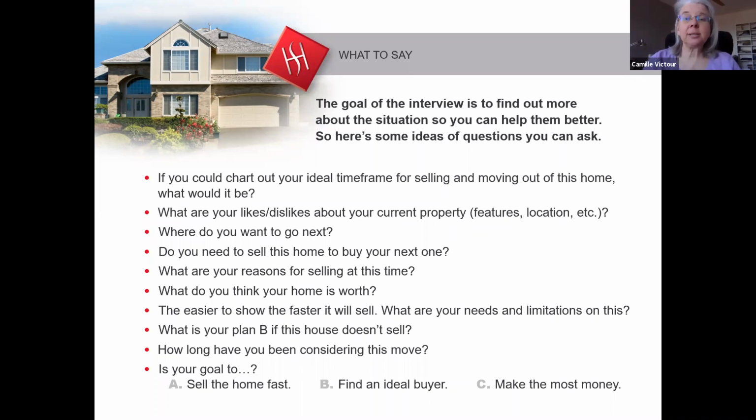You might also ask them how long they've been thinking of moving. So maybe it's been a new idea, or maybe they've been thinking about it for a couple of years and they're finally getting around to doing something. That's good information to have. Helps you understand their motivation and their time frame.